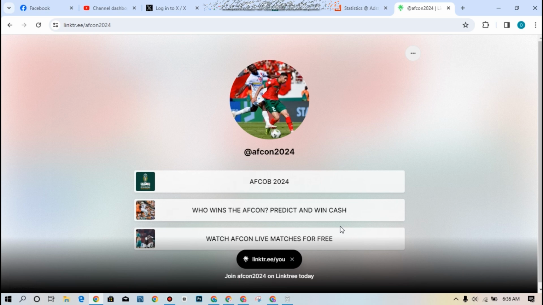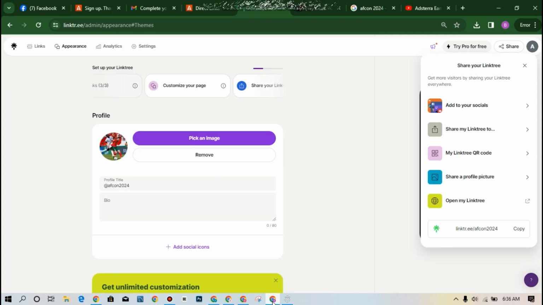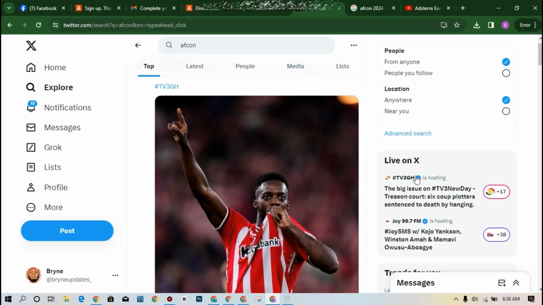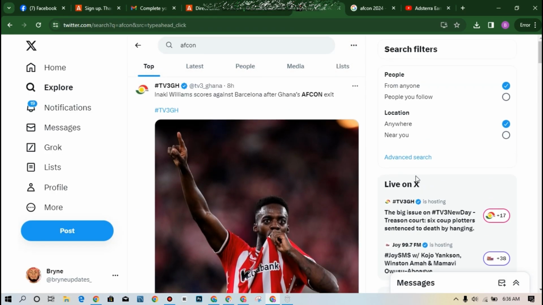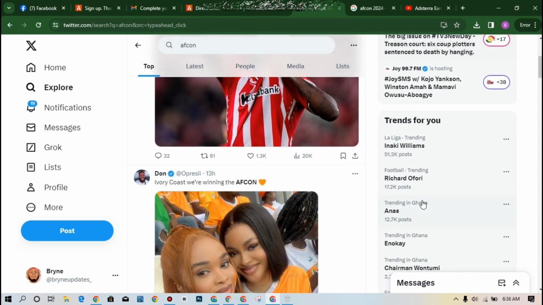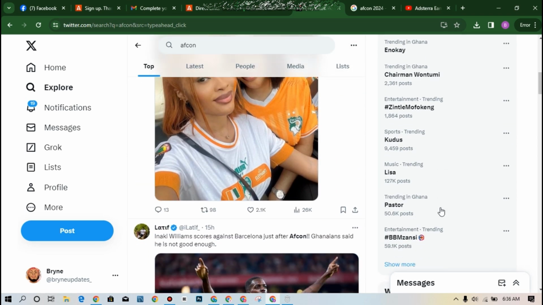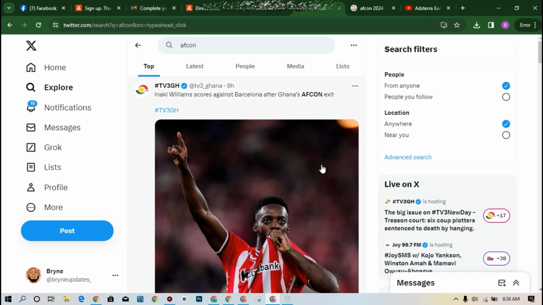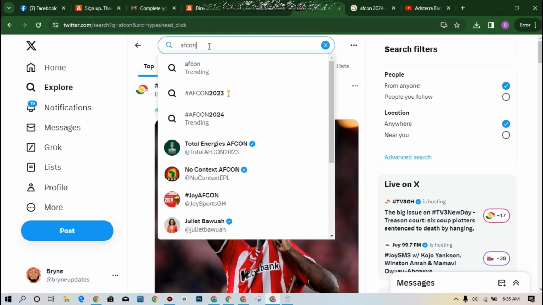What I'm going to do now is to show you where to post your link. So let's go to Twitter. Twitter has a lot of people online. AFCON is one of the topics which is actually trending on Twitter right now. When you go to Twitter, you can see the trending over here. When I search for AFCON, you can see AFCON is trending over here.